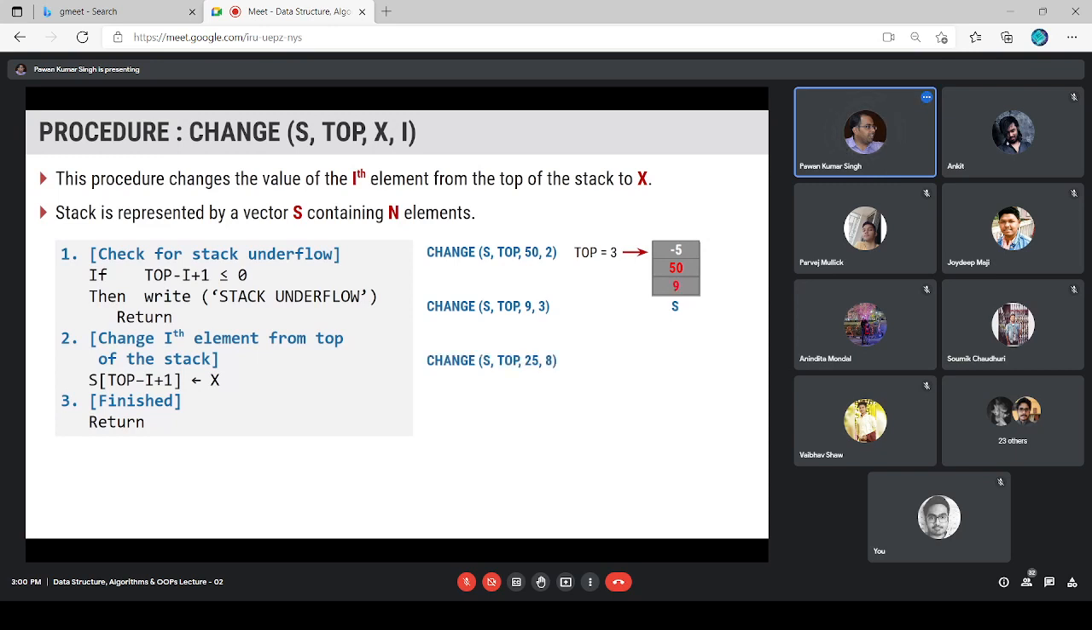Similarly, change s comma top comma 25 comma 8. That is, the 8th element from the top of the stack will be changed to 25. But that is not possible since the stack has only 3 elements. So it will print stack underflow. Clear?